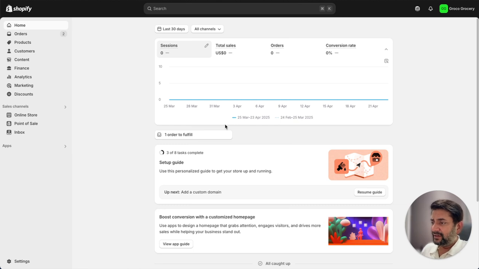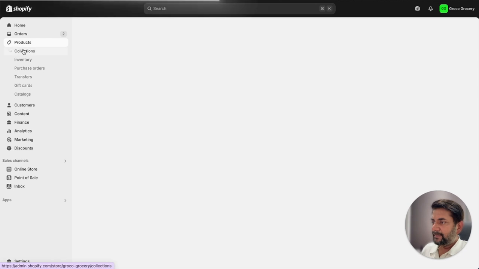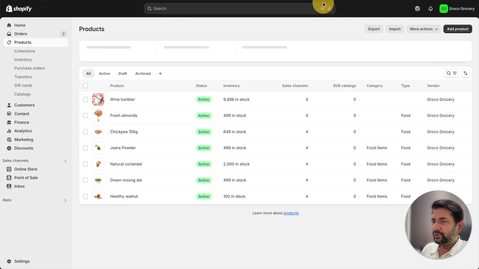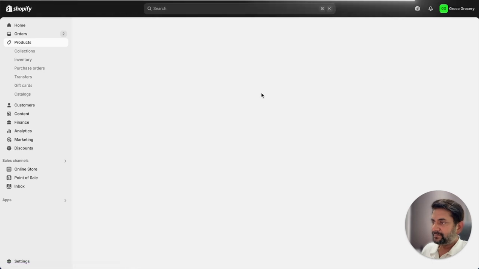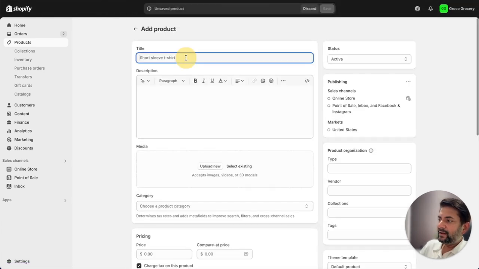Let's make choosing a size or color a breeze for your customers and a breeze to manage for you. Follow these steps to create product options that are clean, flexible, and conversion ready. Start with step 1, that is going to products and adding a new product. I click on add product. I may write it as a test variable product.